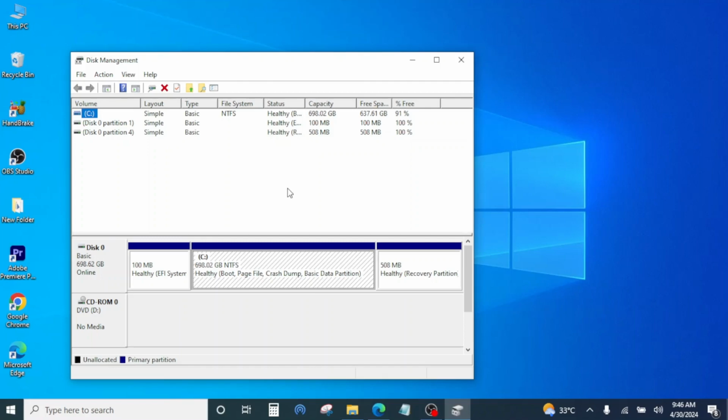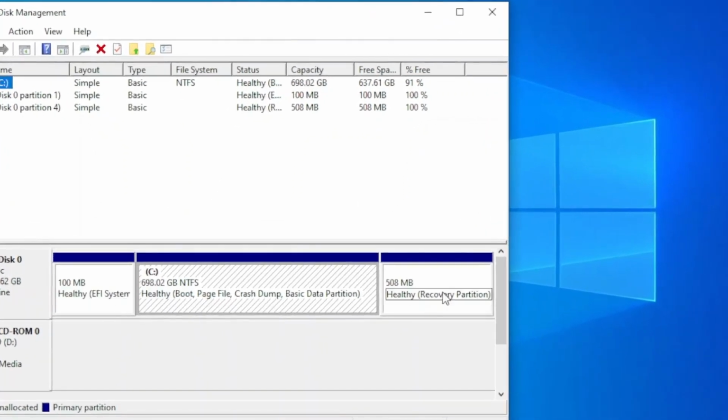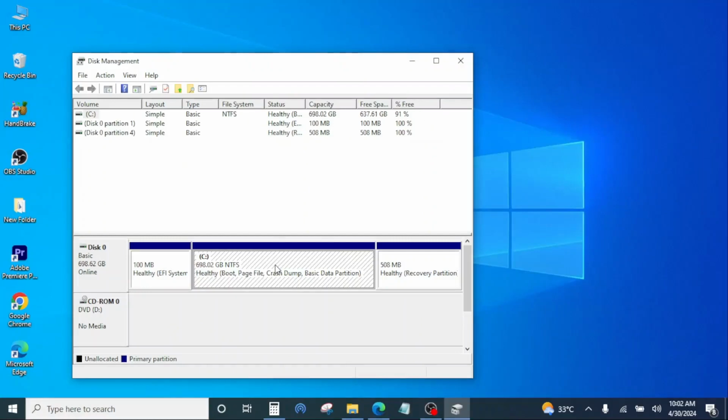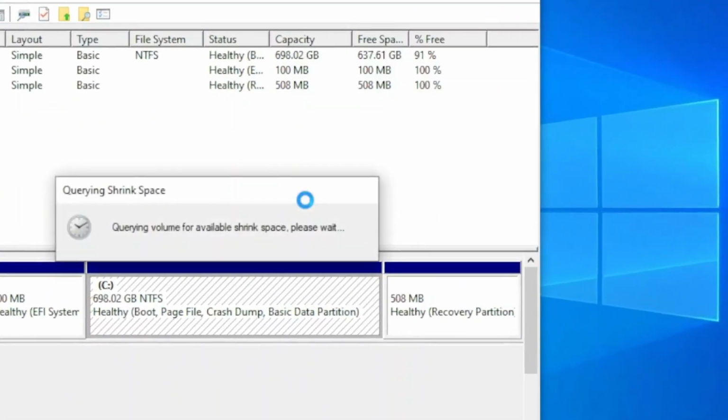From here you will see that I only have one C drive. These other ones are just healthy system memory allocations. So this is the one I will partition. I will right click here, click on shrink volume, and wait for it to load.